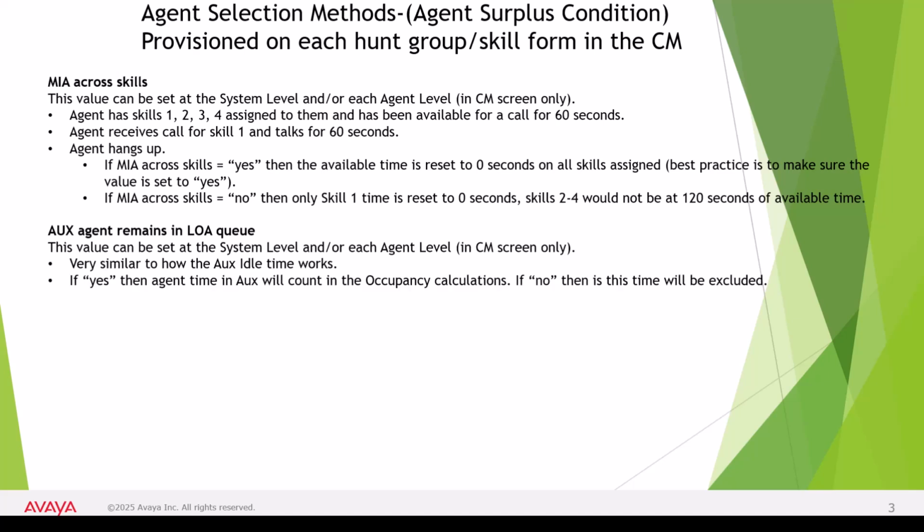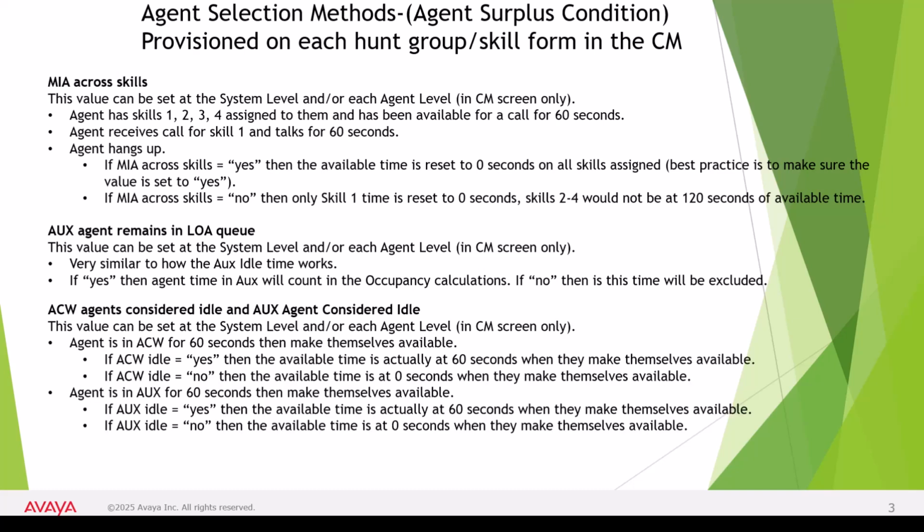Aux agent remains in LOA queue. I called that out on the previous page, but it's really when they're in aux work. If I'm an agent in aux work, do I want to count that time as truly work time, or do I not want to count it as work time? And then the last two here are after call agents considered idle and aux idle.